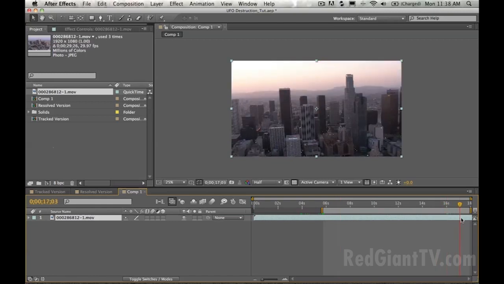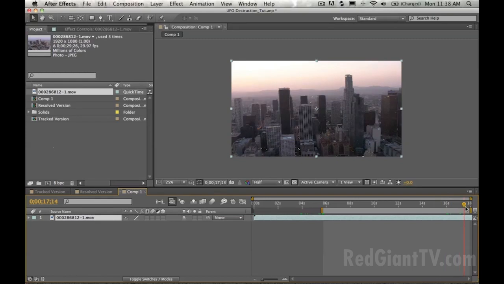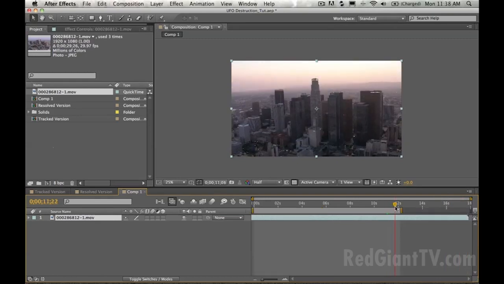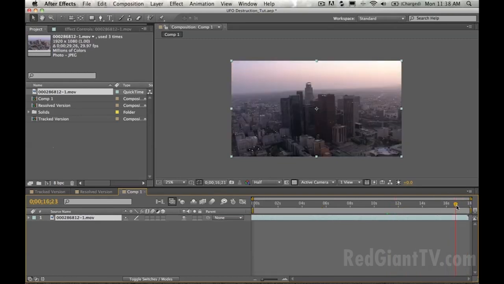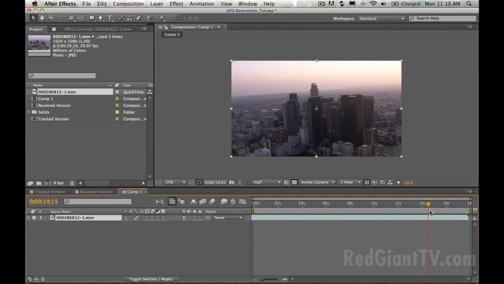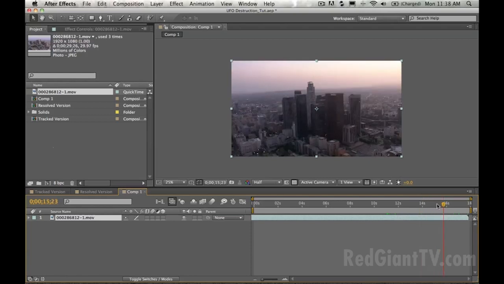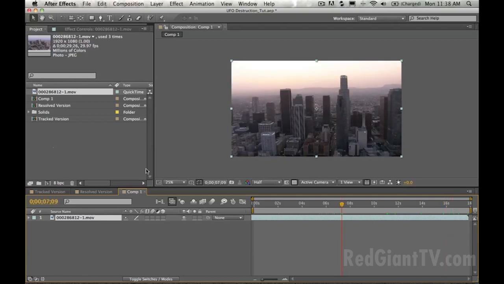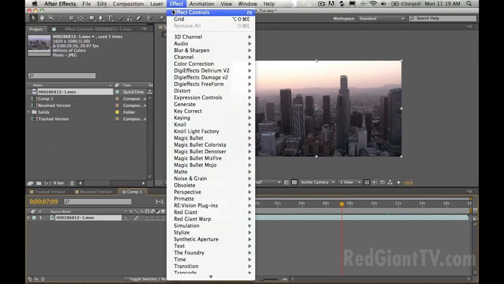And I want to make sure that I can still see enough of the other side of the shot where I can see a good amount of the ground area. We're going to need this to sort of align the scene with the ground horizon of the shot. And what I want to do is apply the Foundry's camera tracker.